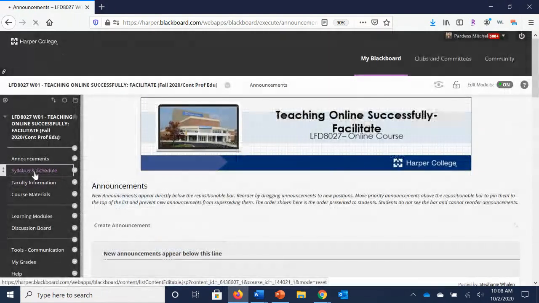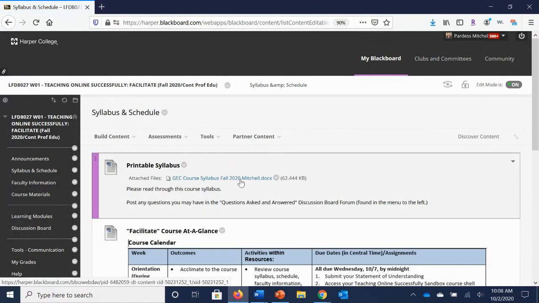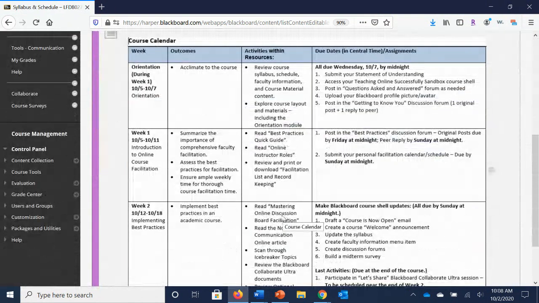The next tab will bring you to our syllabus and schedule. Our syllabus is offered right here, and our schedule is also placed on this page. As you can see how the schedule is broken down, you have your week and dates. What are the outcomes for that week? The activities for the week, which you can think of as learning experiences. And then these are our assignments with due dates.